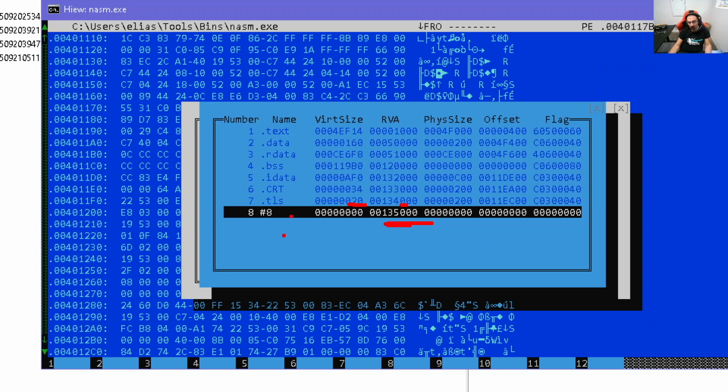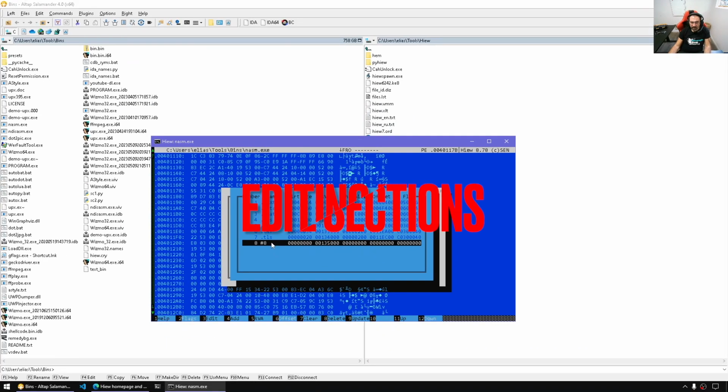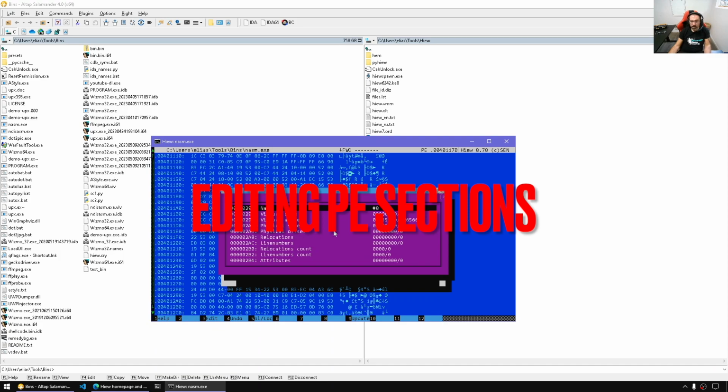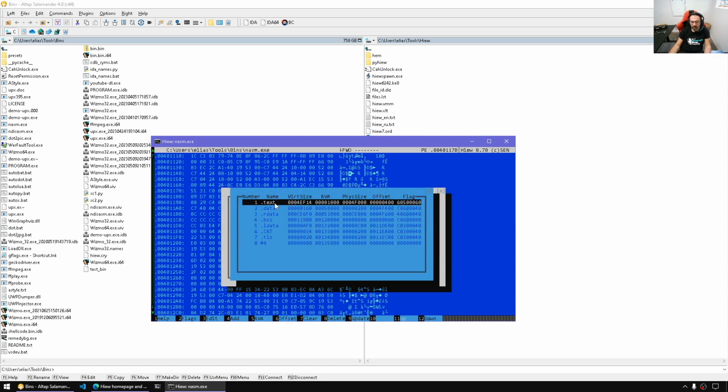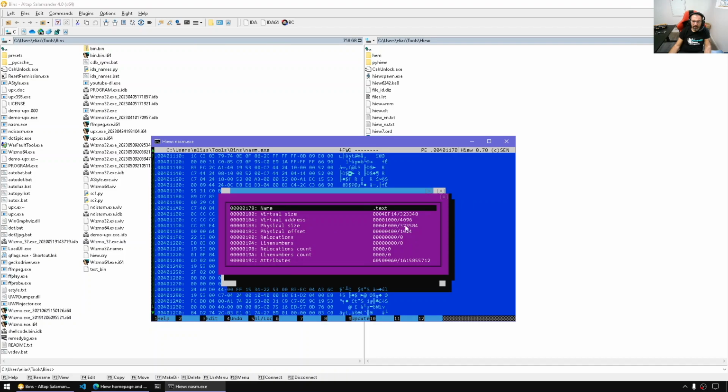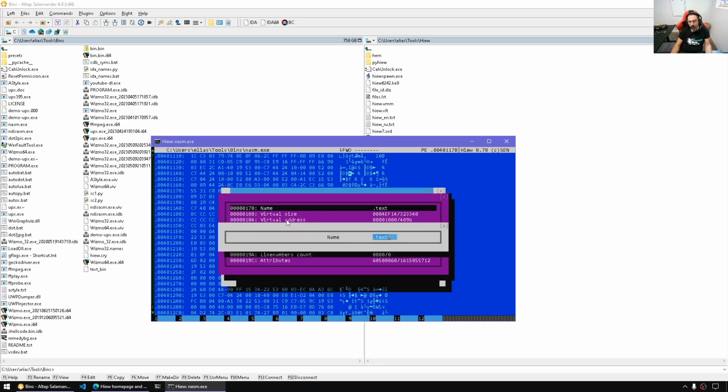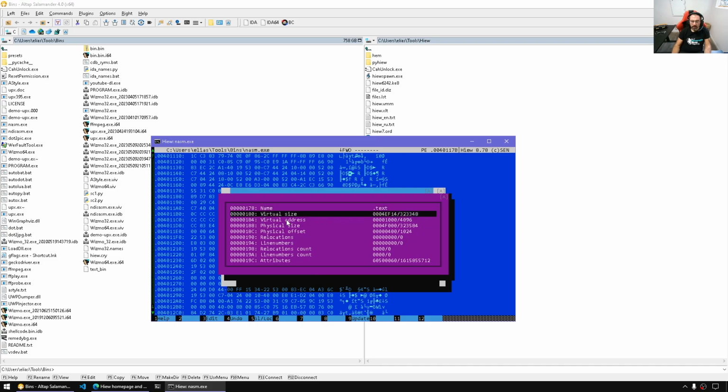I gave it a dummy name, and then we can press F3 to edit the section. Either I'm editing the new section or the existing section, doesn't matter. I press F3, and now I have the individual fields. And then again, I can press F3, for example, to change the name here. Say, give it a different name and press enter, change the virtual address. So you can do basic PE fields manipulation. And that's very handy if you're patching binaries or neutering malware and so on.